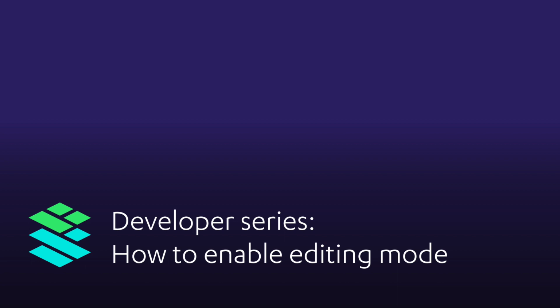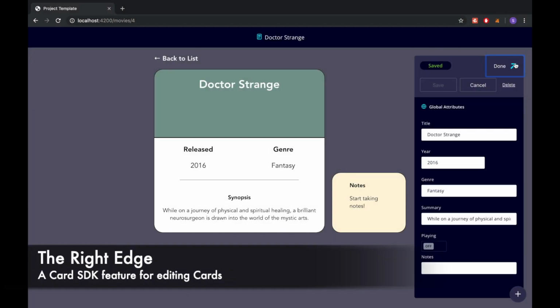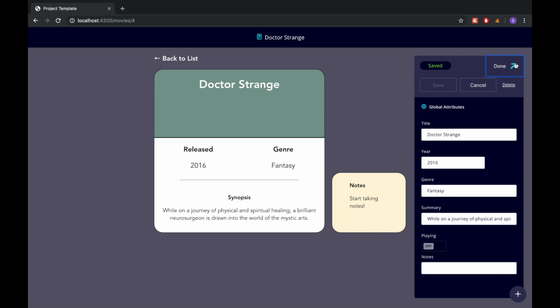by everyone. In this tutorial, developers will learn how to enable editor mode in your cards, also known as the right edge. The right edge is a minimal configuration way to make any page in your app editable in the browser. By the end, you will have a way for non-developers to build and create too, without writing code.